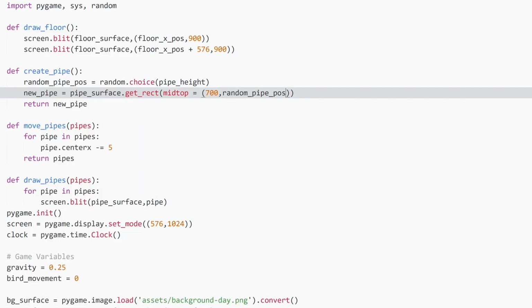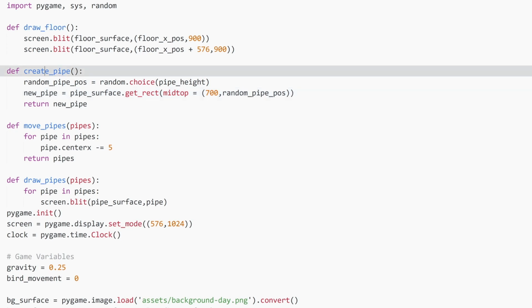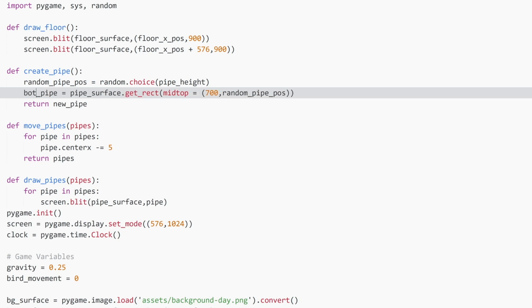So now we can work on having a second pipe on top. And how I'm going to approach this is that in this function, I'm not going to create one pipe, I'm going to create two pipes. With one pipe being in this random position and one pipe being above that position. So this rectangle here effectively becomes the bottom pipe. And let me rename this just to be clear on the variables.